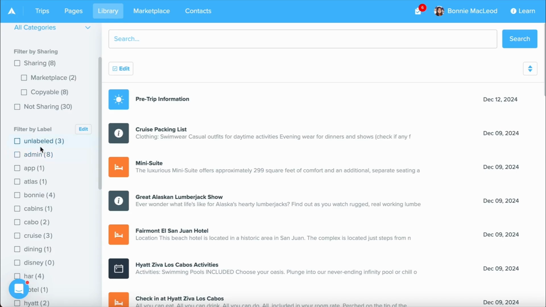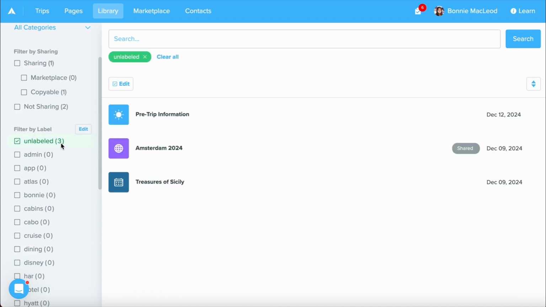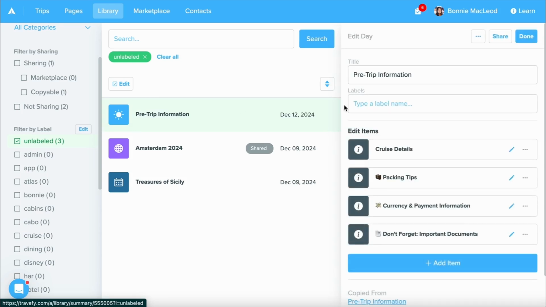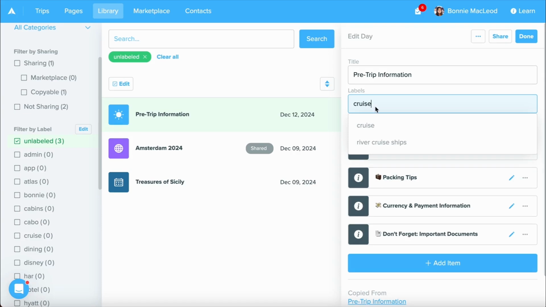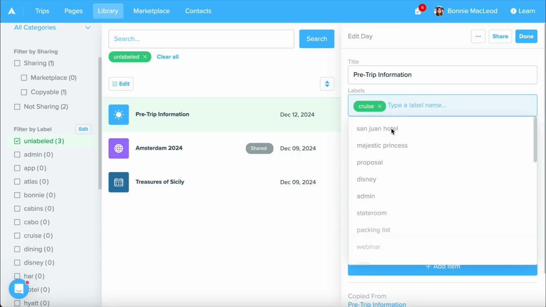Let's go ahead and start labeling. I'm going to select my unlabeled items, which it looks like I have 3 items that need labeling. And by clicking into this pre-trip information item, I can see a bit of what I've included on this item. It looks like it involves cruise details, packing list, and other currency documents. For the label, all you have to do is start to type in the label that you want to attach to it. For instance, because this is related to a cruise, I'll type in cruise, and because this is a label of mine that's already been created, I can select cruise.